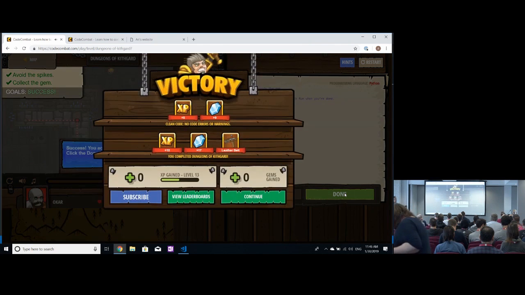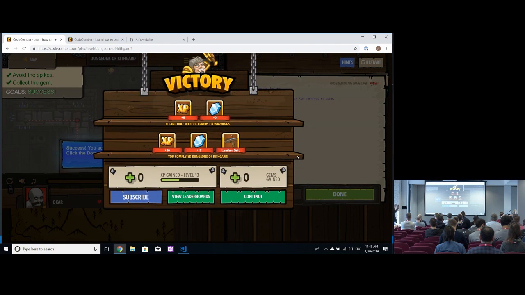Sweet, and that's the first step, but this is super, super basic. Code Combat as well is free. I think there's some commercial plans as well, but we haven't done anything on there yet that we've actually needed to pay money for.